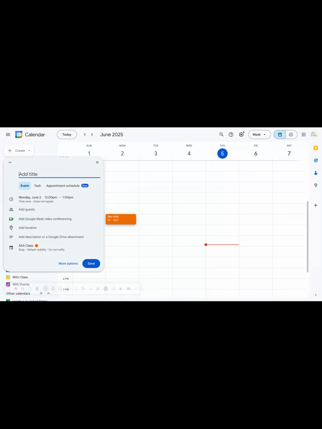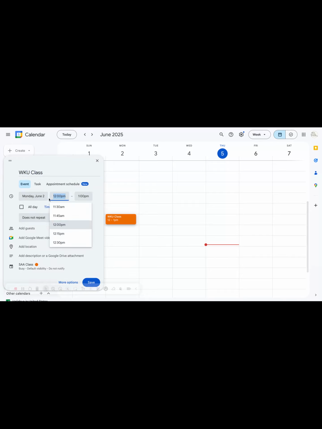So now we're going to go to school. Let's pretend that school starts this week. My first class is at 8 a.m. on Monday, so I'm just going to hover over there and click. Now it's going to say add title, so I'm just going to say that I have WKU class. And we're going to edit the time. So it's going to say 8 a.m. And on Mondays, they're 55 minutes, so that class will be over at 8:55 a.m.